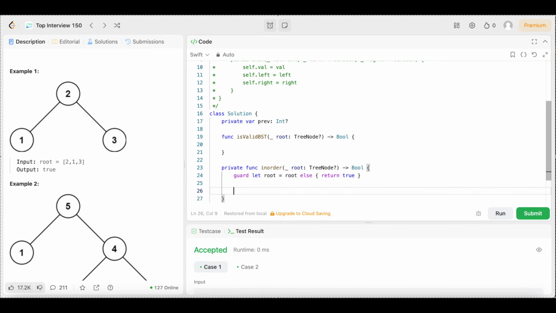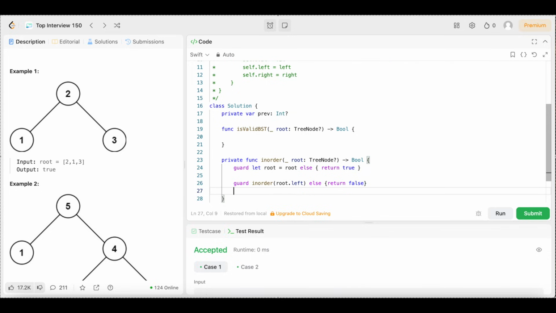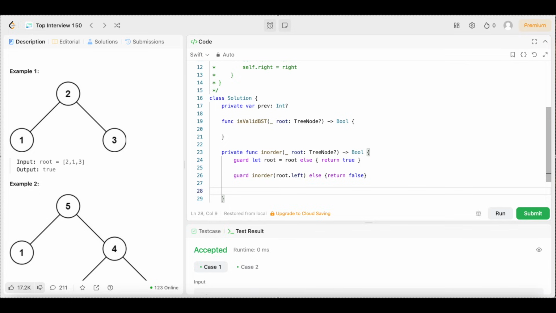Now we need to come underneath that, and we need to recursively check the left subtree, and if it is not valid, then we need to return false. So in order to do that, it doesn't have to be a guard let, we could just say guard inOrder, open up the parentheses, root.left, else, open up the brackets, return false. So if we traverse the left subtree and we see that it's not valid, we could just automatically return false before we traverse the rest of the binary search tree.